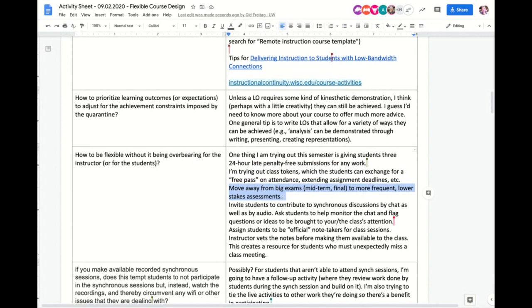Lower stakes assessments. One of the instructors that I really admire has 5 assignments every week. So that's a lot, right? But they're very simple assignments. And they're low stakes. So if the students forget them or something comes up, they lose 2 points. It's not that big of a deal. This instructor also lets them work ahead. So if somebody has a chronic condition or a recurring issue that they have to deal with, they can work ahead and get a couple of things banked up so that they don't fall behind. That's the kind of flexibility that will really help a student without adding extra work for you.